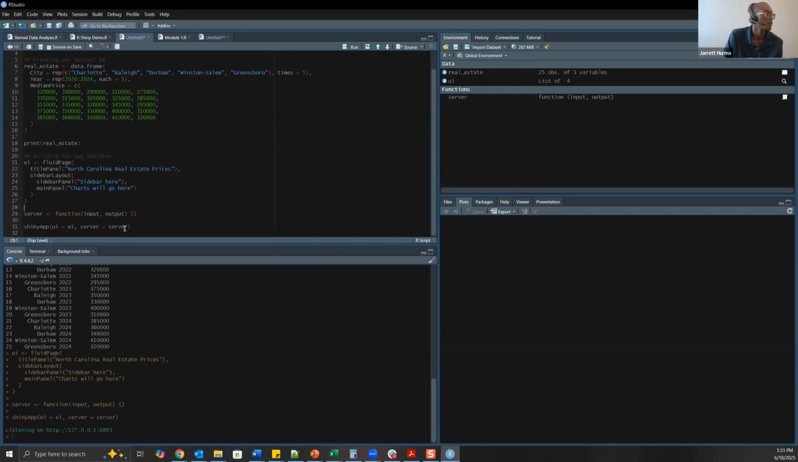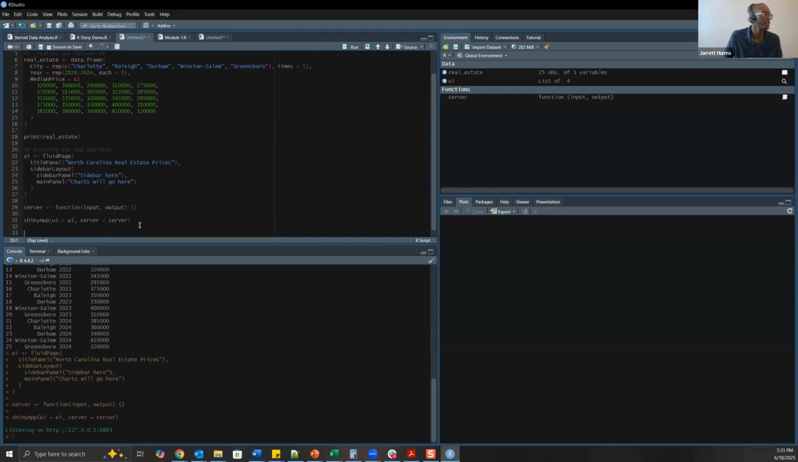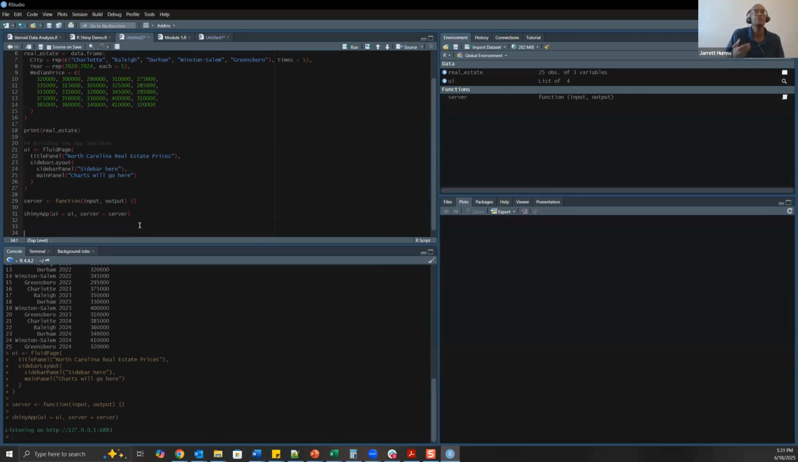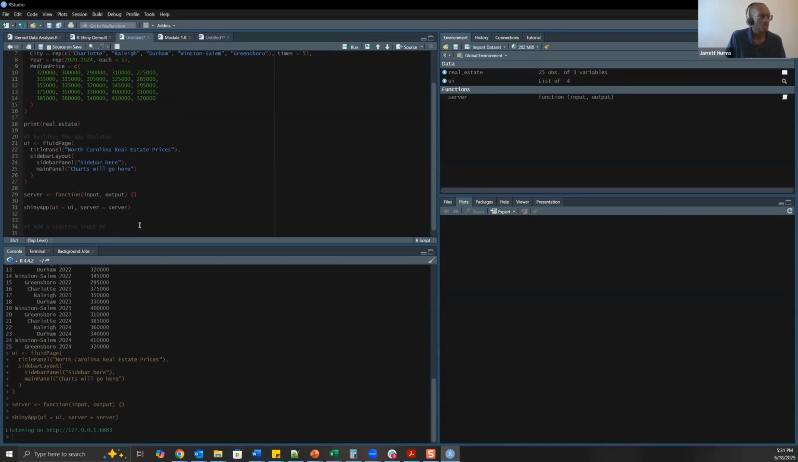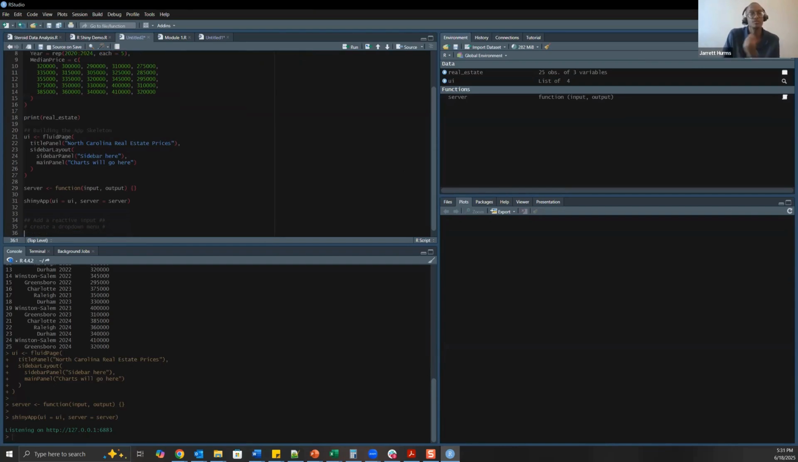So the next part is we're going to add the reactive input. So essentially, how exactly is the user going to be interacting with this to select something, which in itself is going to react to it. So of course, we're going to add a reactive input. For this, we're going to create a drop-down menu. And we're going to be updating the sidebar panel.